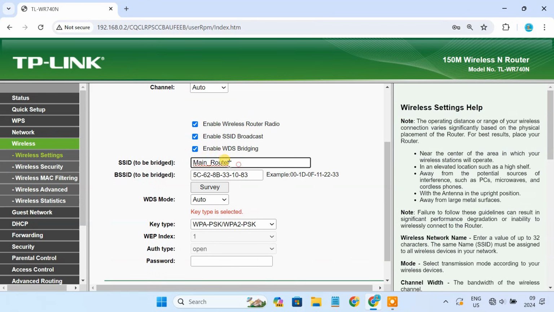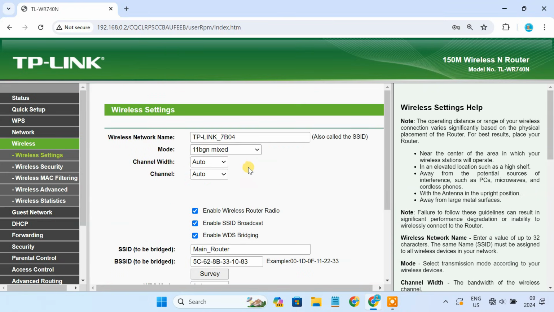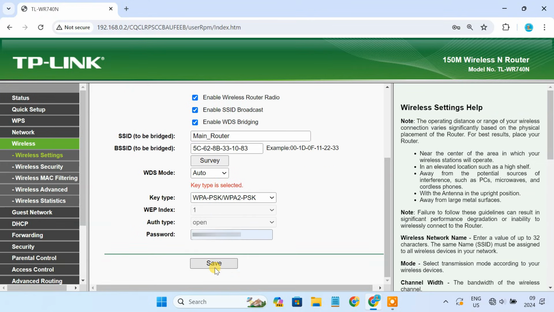The main router's SSID and MAC address will automatically fill in. Just input your main router's Wi-Fi password here. The SSID at the top is the name of this router's wireless network. Make sure the wireless channel of your TP-Link router exactly matches that of your main router. In my case, it is 2. Click Save.